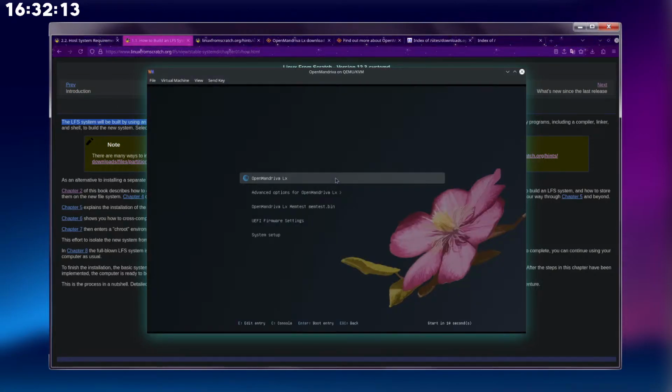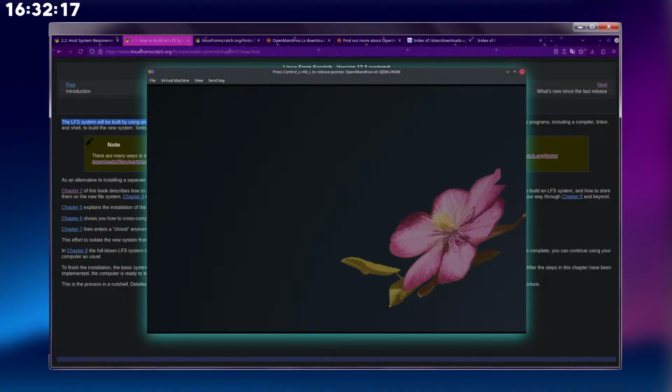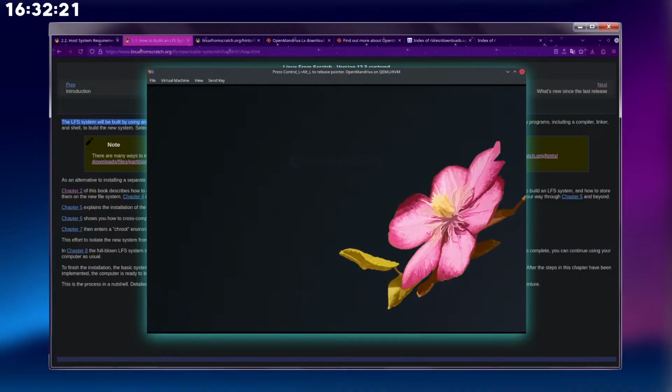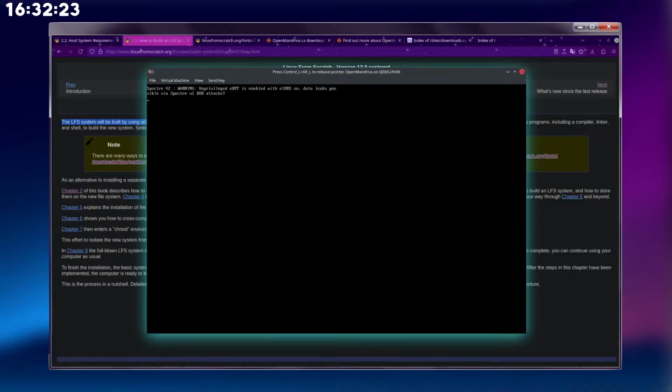Anyway, we're rebooting the OpenMandriva. Oh, I need to actually click into the virtual machine. Alright, let's see. Hello, water block. A, B, C, D. Okay.